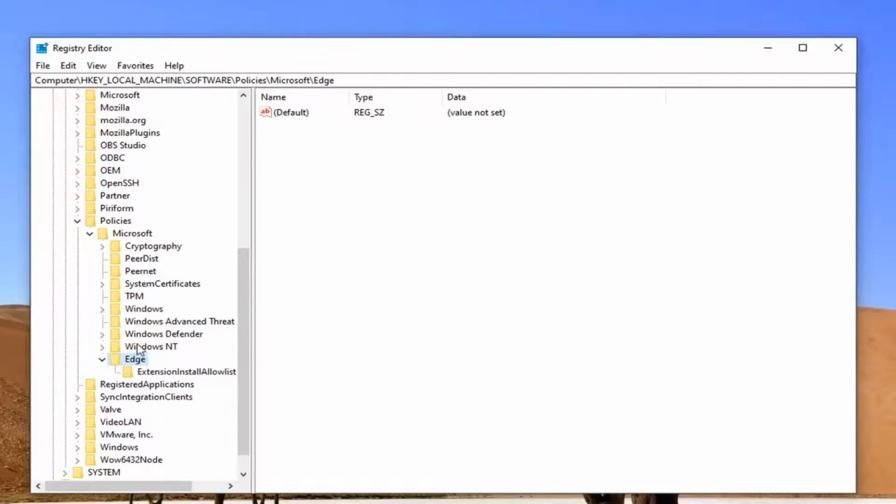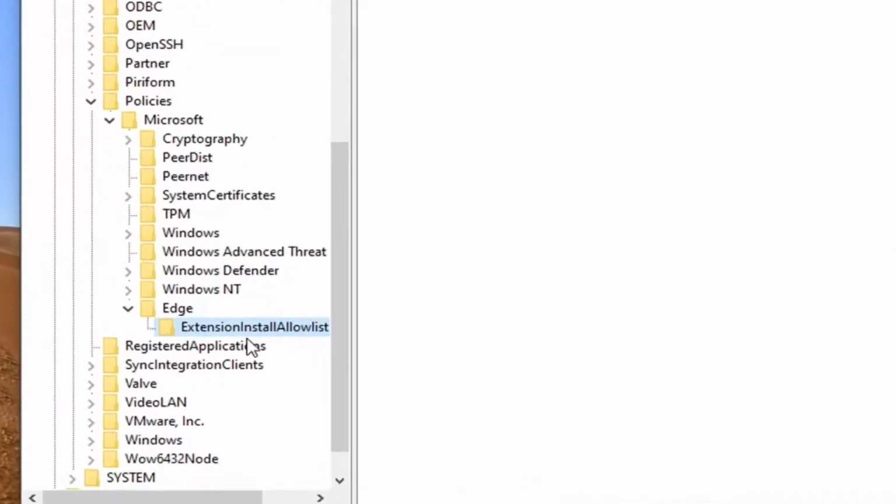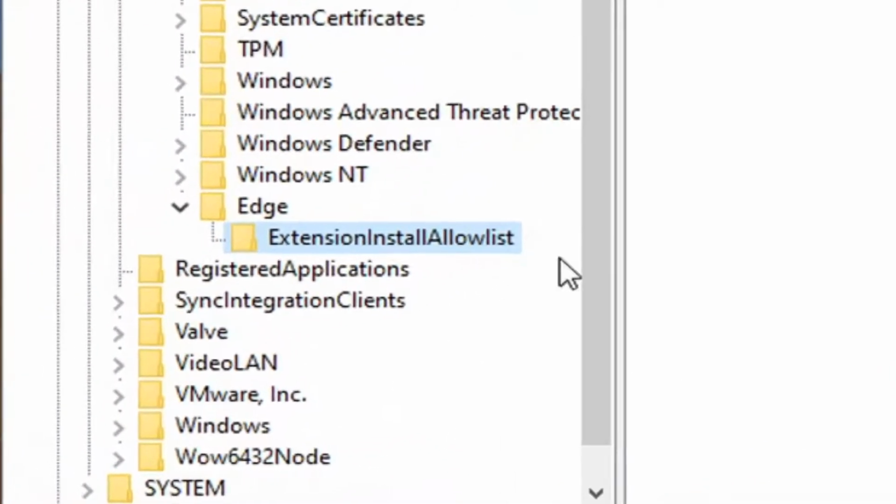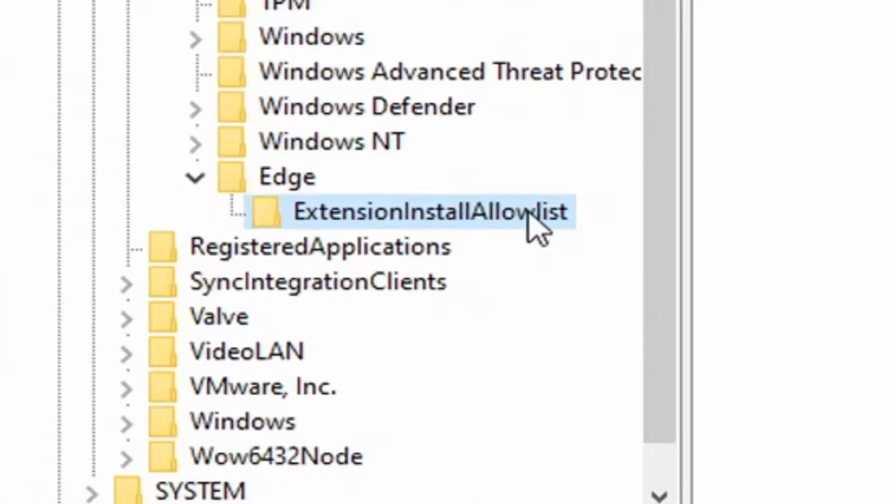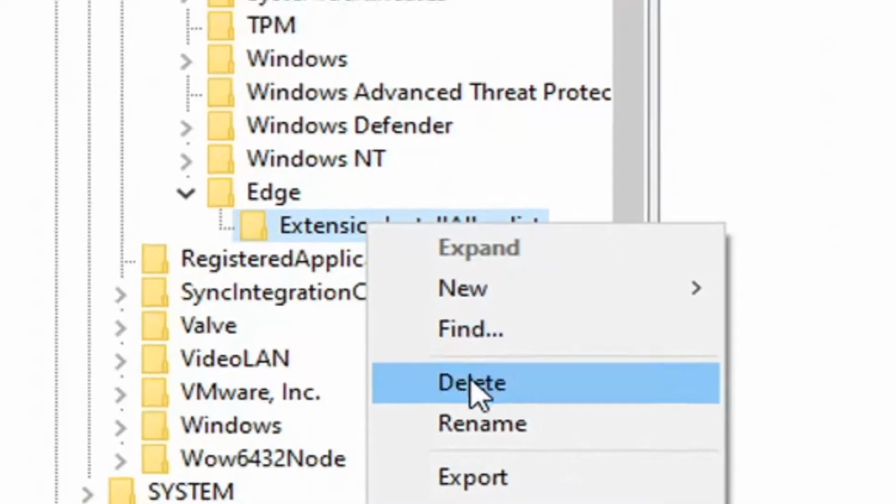Under Edge, there will either be a folder that will say ExtensionInstallAllowList or ExtensionInstallBlockList. You want to go ahead and right click on either of them. If you have one or both of them, you want to delete them. So go ahead and just right click on the folder and select Delete.